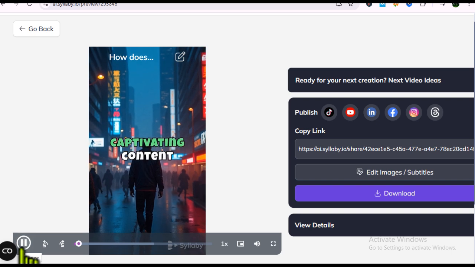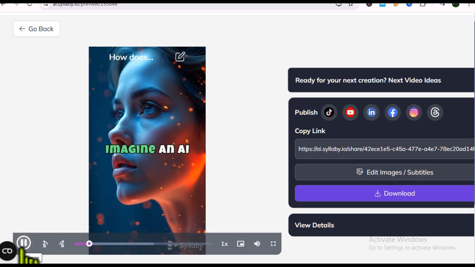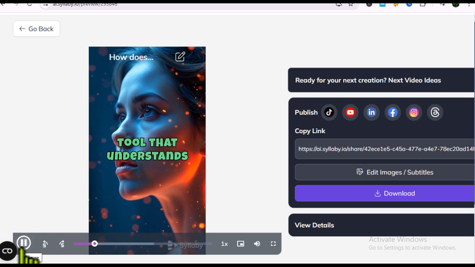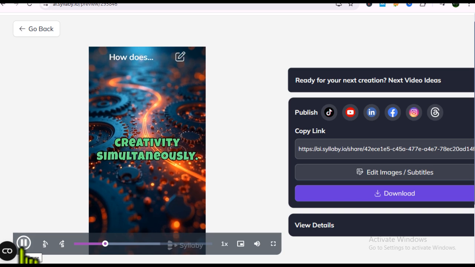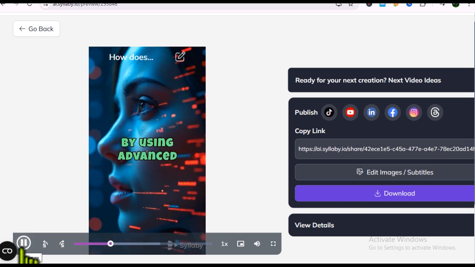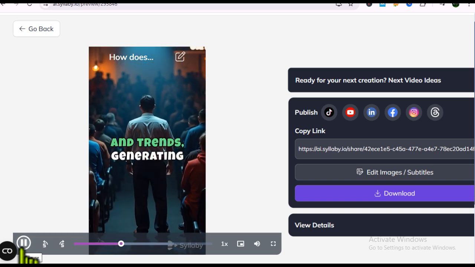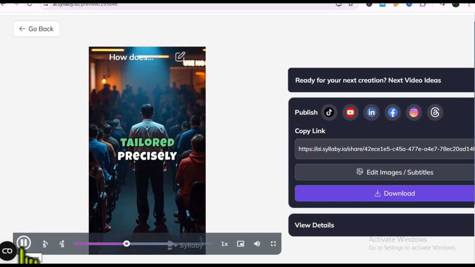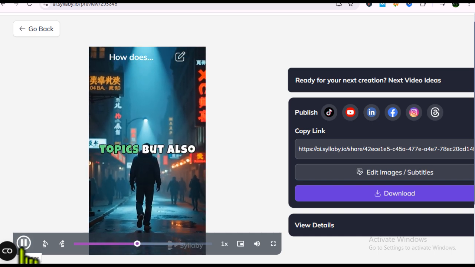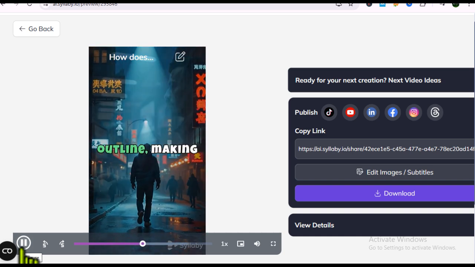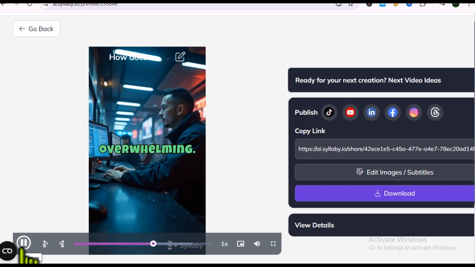In the digital age, creating captivating content is key, and that's where Syllaby AI steps in. Imagine an AI tool that understands your creative needs, enhancing efficiency and creativity simultaneously. By using advanced algorithms, Syllaby AI analyzes patterns and trends, generating content ideas tailored precisely for your audience. It not only suggests topics, but also provides a structured outline, making the daunting task of content creation less overwhelming.